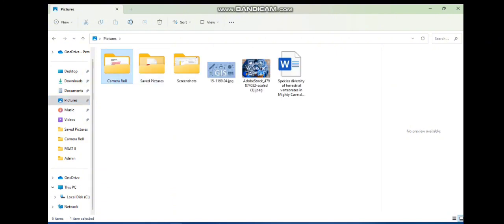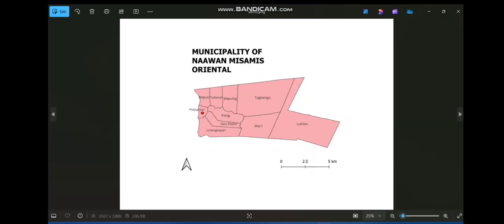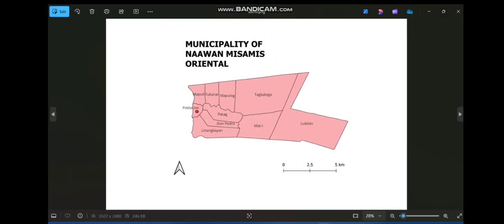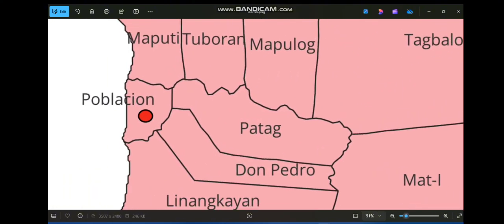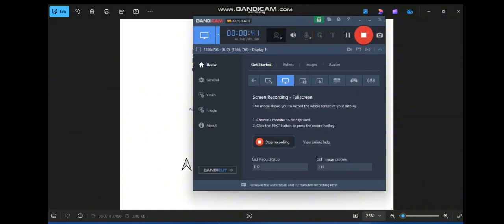and then we will now look if it's already saved. As you can see now, it's already saved. So here is the final output of my study area. This is how to use the QGIS application.